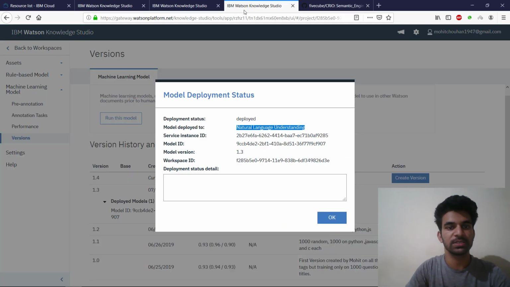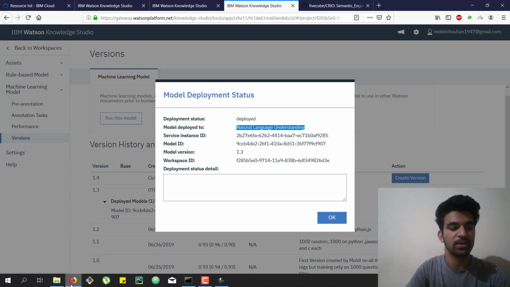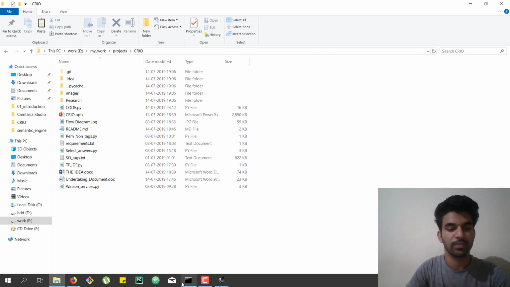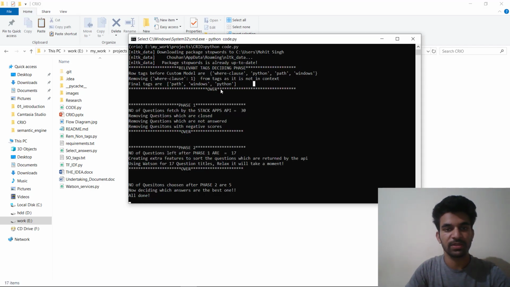So after doing this, I deployed the model to Natural Language Understanding, and that Natural Language Understanding model is used in our code. So after that, we get some relevant tags, and with these tags and the title of the question query, we do a search on Stack Overflow using an API. We get 30 questions. Out of these 30 questions, we remove some of the questions which are closed, not answered, or have negative scores. And then we go to the second phase.